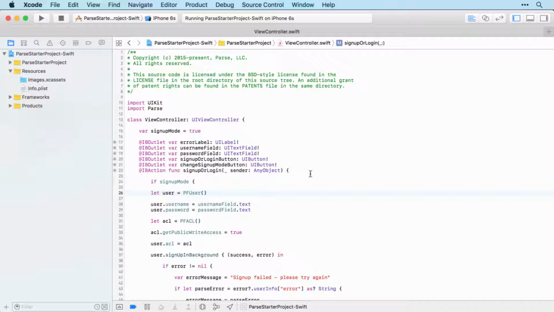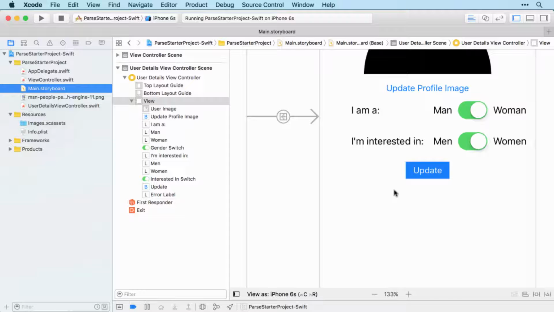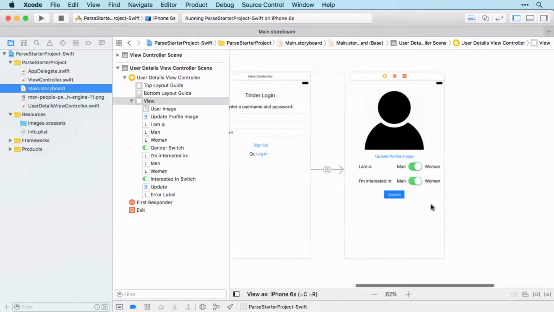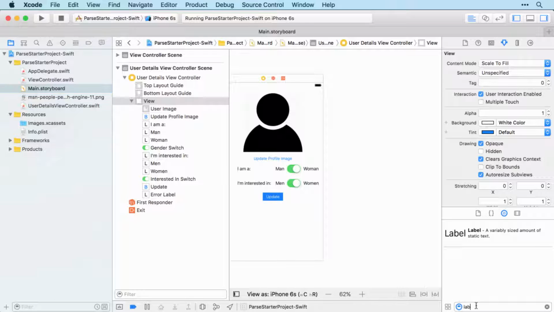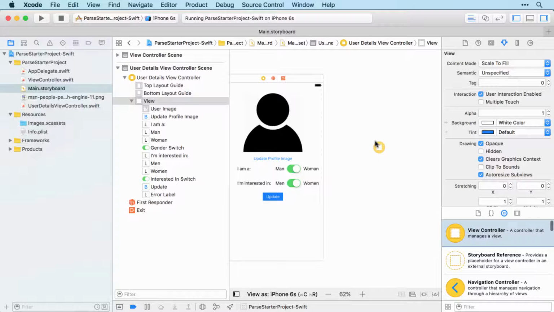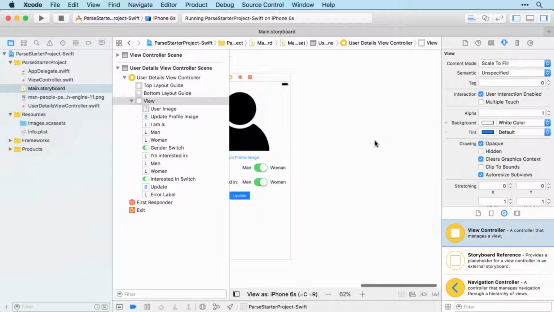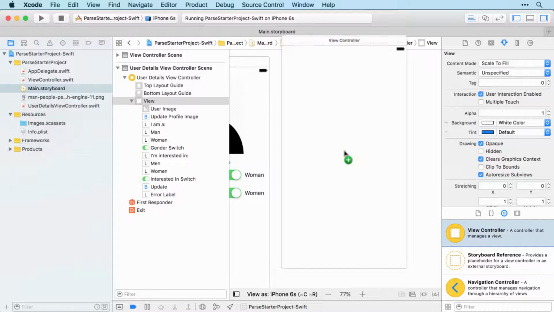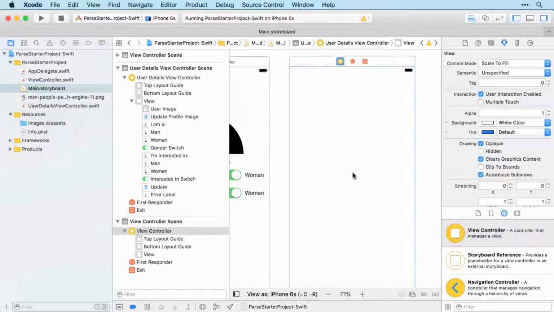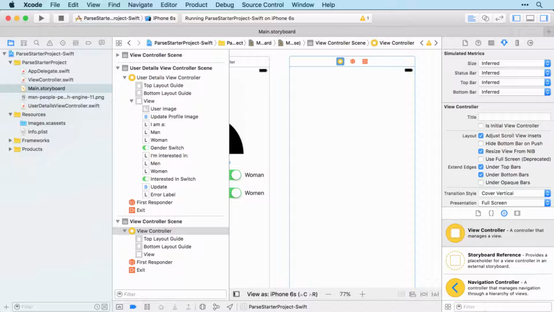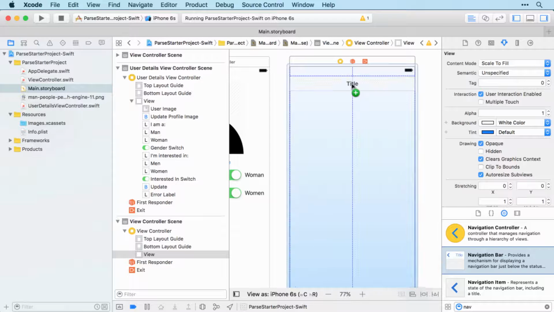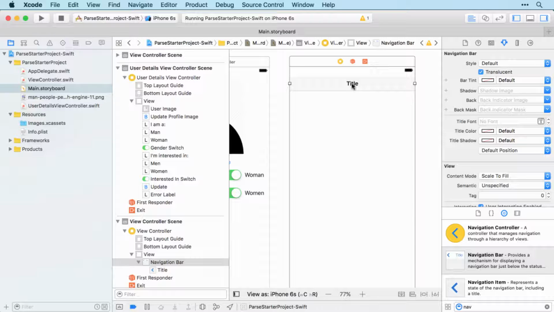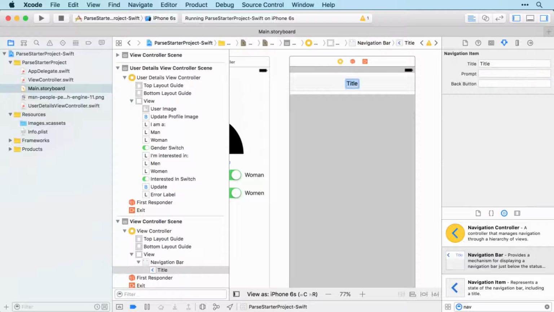All right, I hope that went well. I'm going to start, as you might expect, over in main storyboard. I'm going to add a new view controller. Where we're zoomed in enough, there we go. And this view controller, I'm going to give a navigation bar up the top there with a title of Tinder.